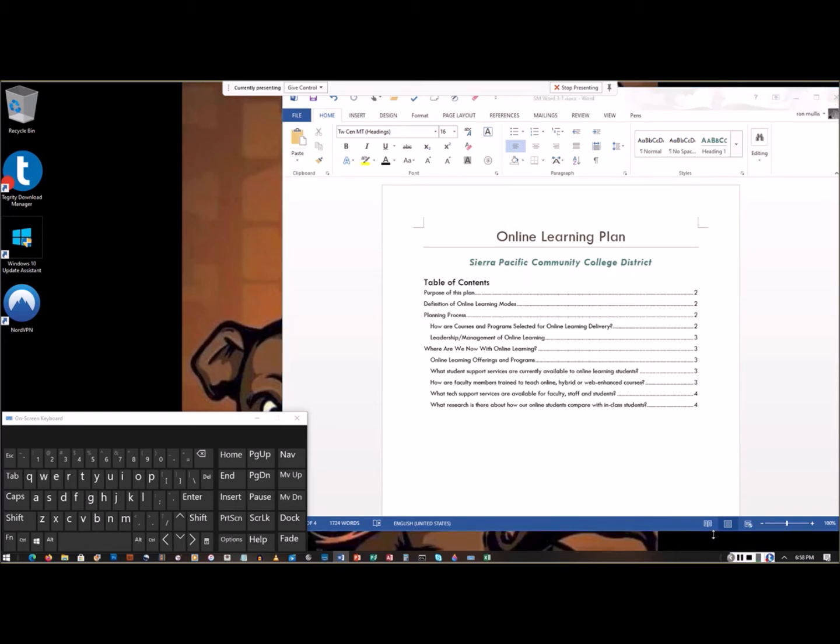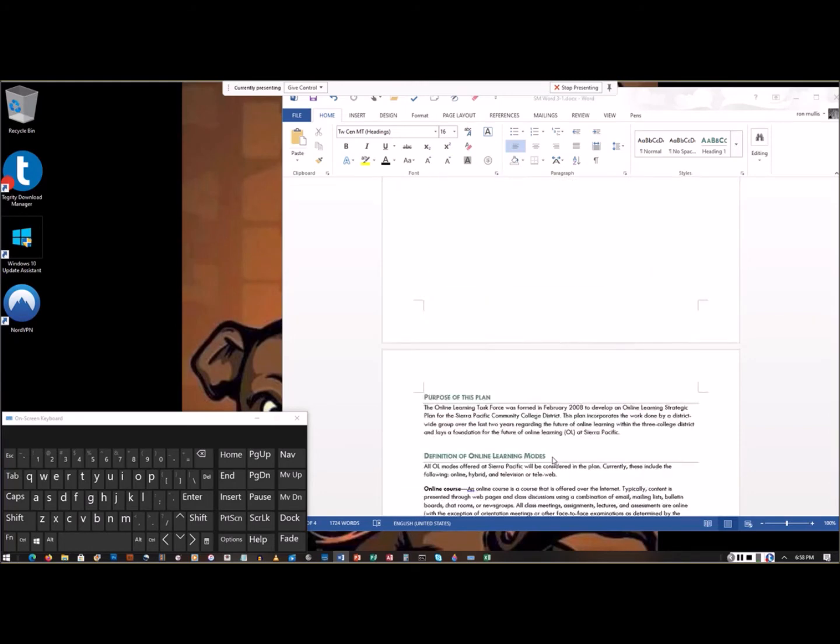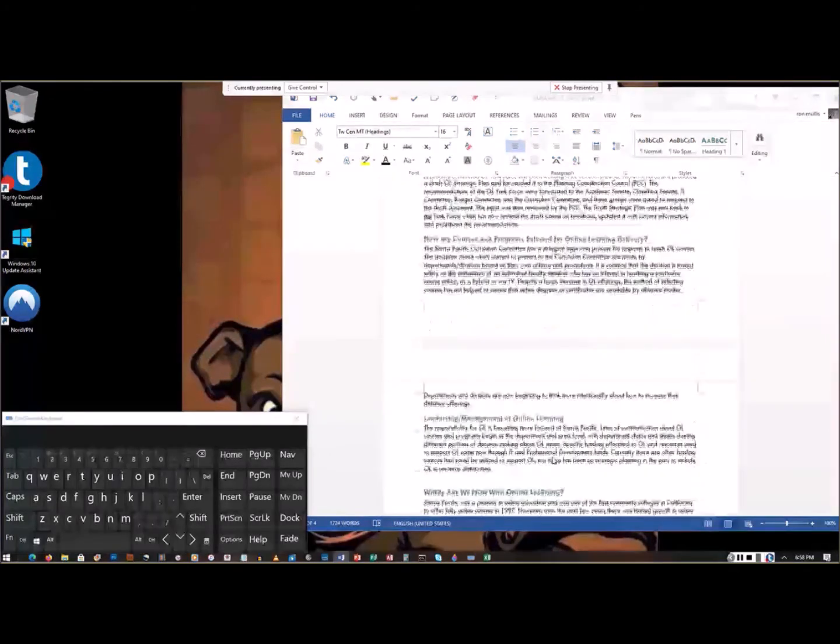Alright, step 10 says insert footnotes into the document. Go to the second page of the document and position the insertion point after web enhanced course and before the dash. So let's go to the second page of the document.